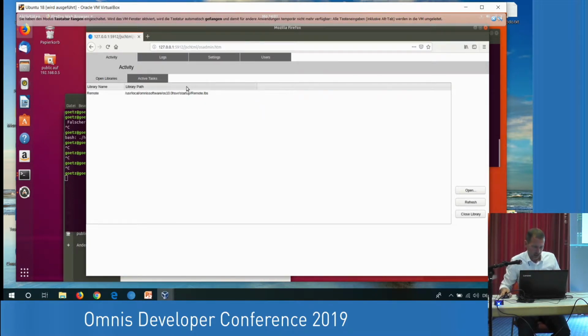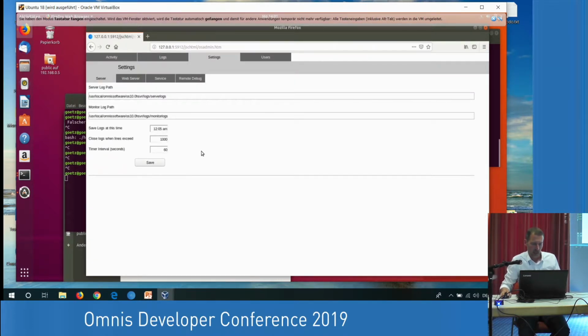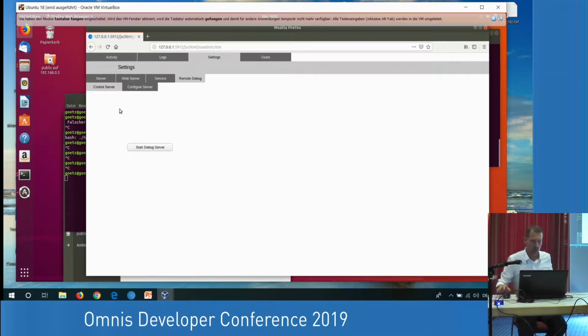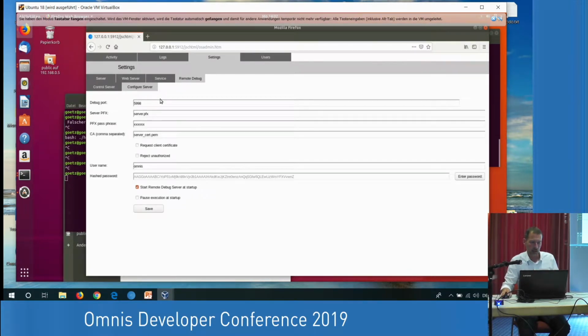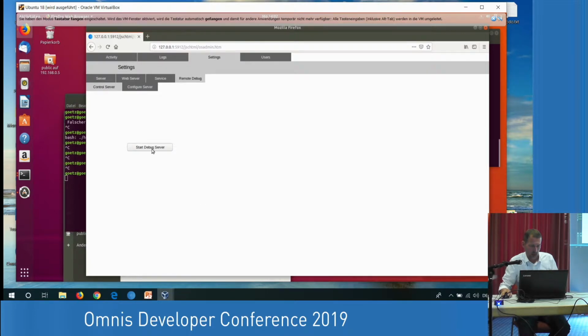When you go to settings, then you have a tab here which is called Remote Debug. There are two tabs. One is to control the server, to start and stop the debug server, and the other you have seen in the presentation. Here you can enter the details. For example, I have set it to port 5998. I don't use any certificates here, just a plain connection.